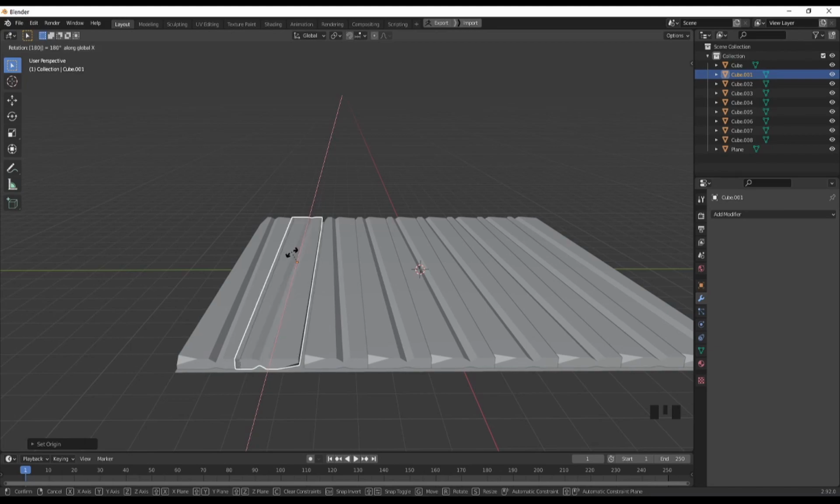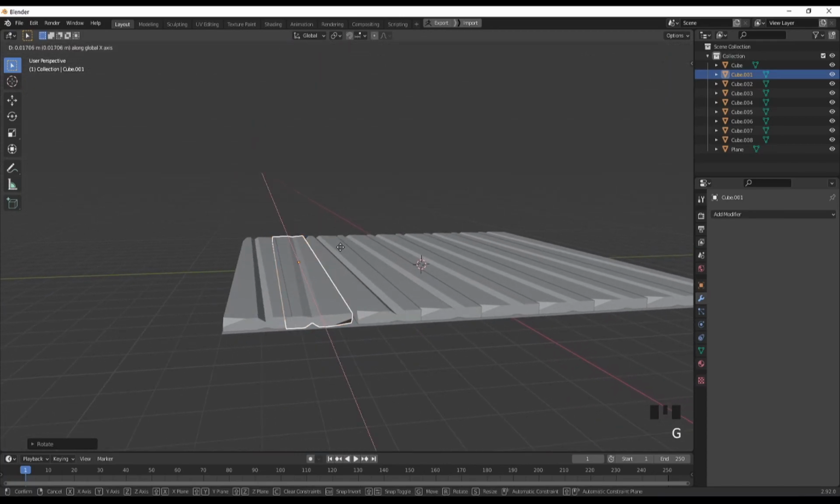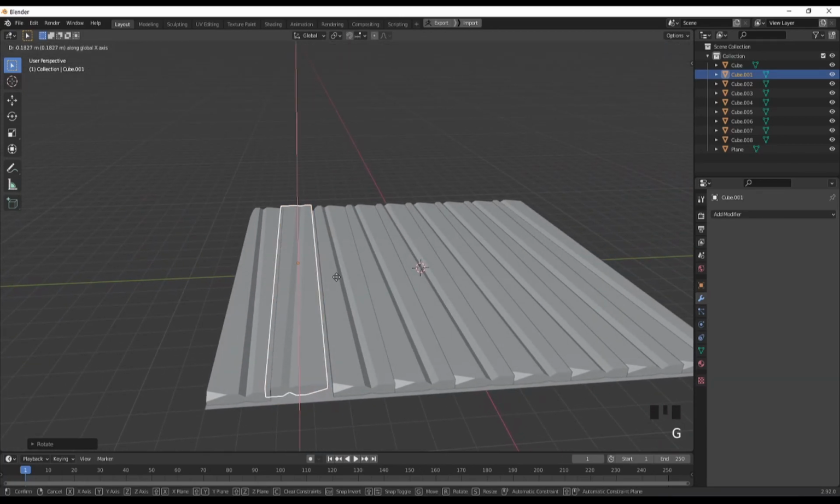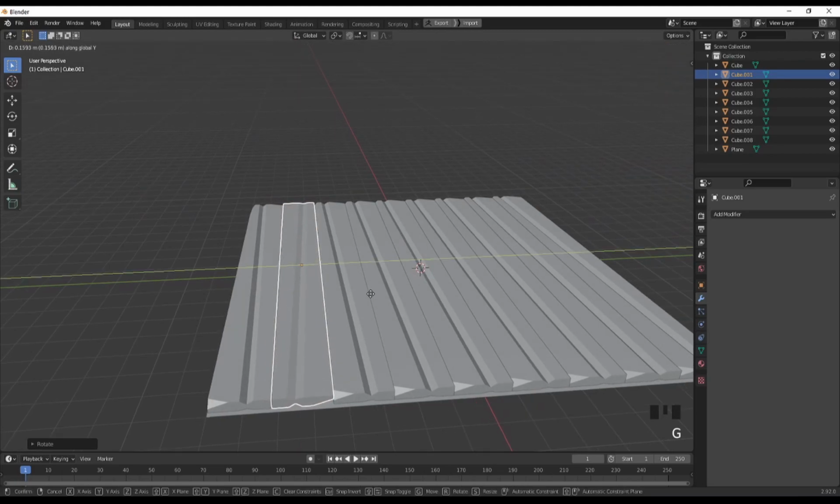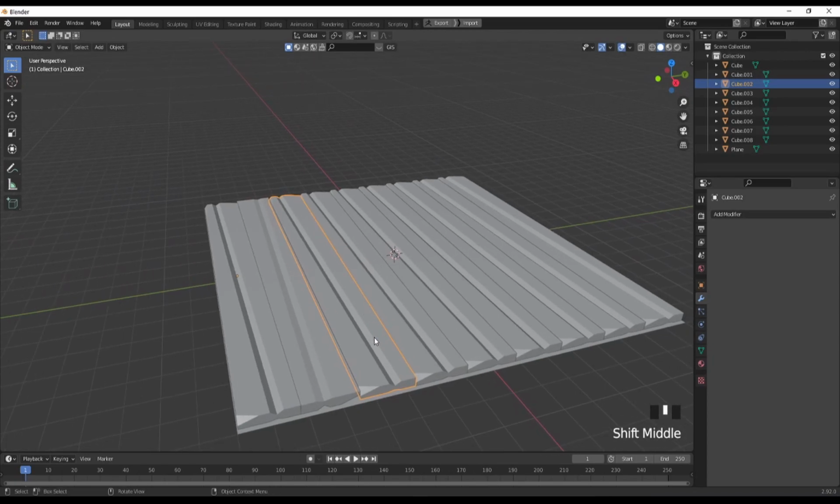So what we can do is type in 180 degrees on the numpad, then enter, and then you'll see that that's just done exactly that. It's rotated it 180 degrees. So I'm just going to move it into position now, and I'm just going to repeat that process for each one of these planks. So I'll see you after I've done that.